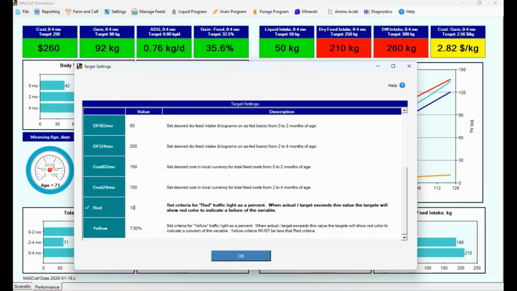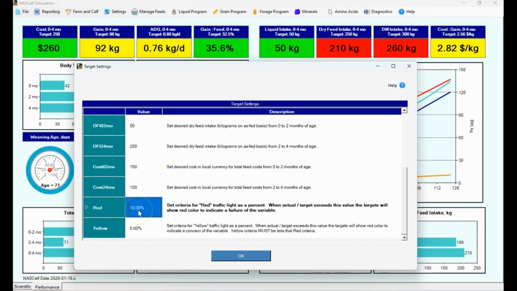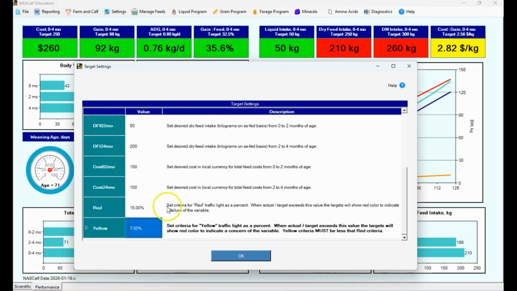If the results are within 10% but outside the green range, the indicator will be yellow. And if the results are more than 10% away from the target, the indicator will turn red. As you adjust these thresholds, the results boxes update automatically, giving you immediate feedback on whether your simulation is meeting, approaching, or missing the targets you've set.